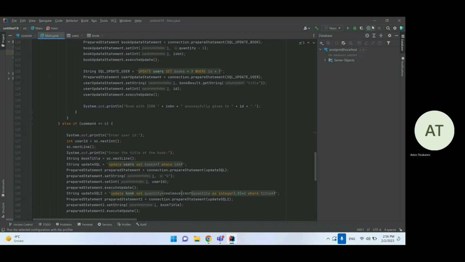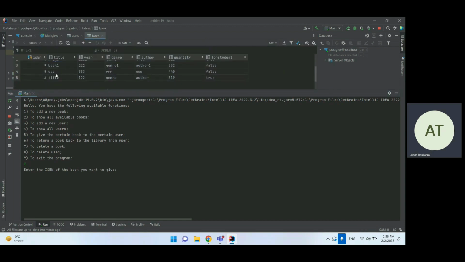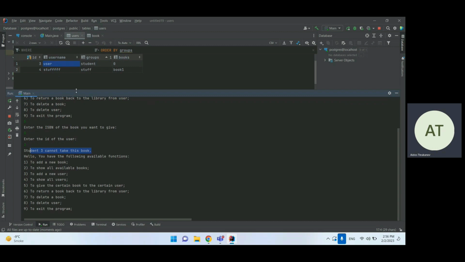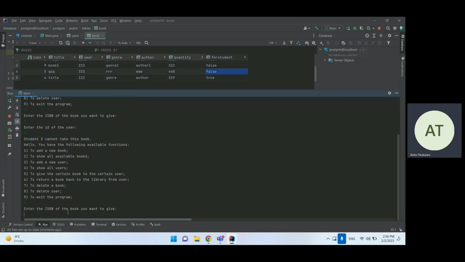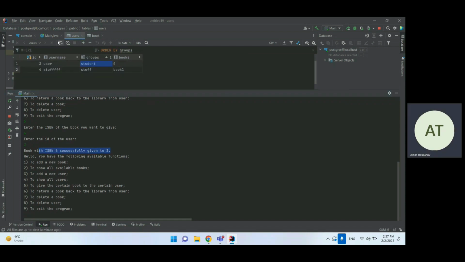For example, in the console, for example, 5, enter the ISBN of the book 5 and the ID, for example, 3. Student cannot take this book because the user is a student and 5 is false. If we give 6, which is true, we give the 6 to the student successfully. And here it changed, and here it changed, decreased by 1.